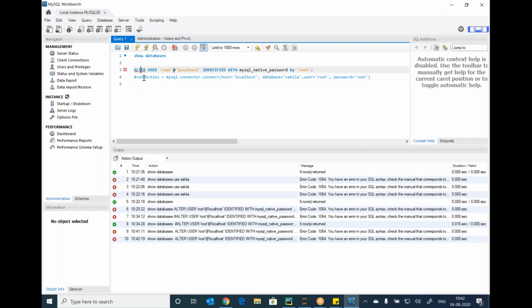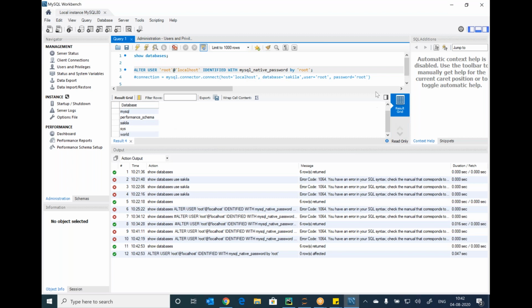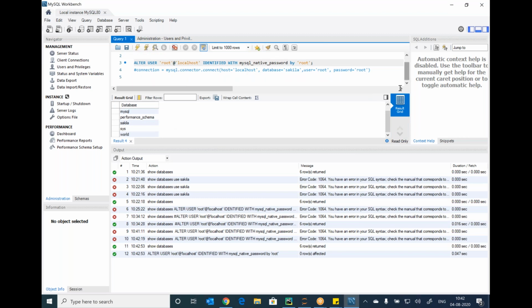ALTER is not valid. Where is the cursor? What does it say? ALTER is not valid at this position. Okay, so above your code, put one semicolon. Yeah, now you can run. No, run this ALTER. Okay, it is running now.